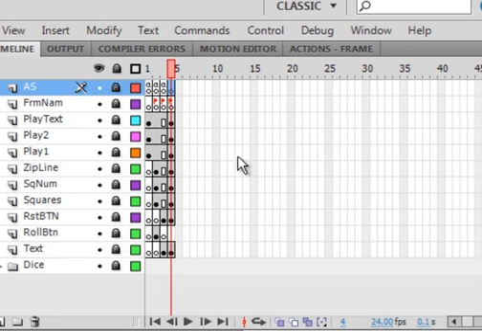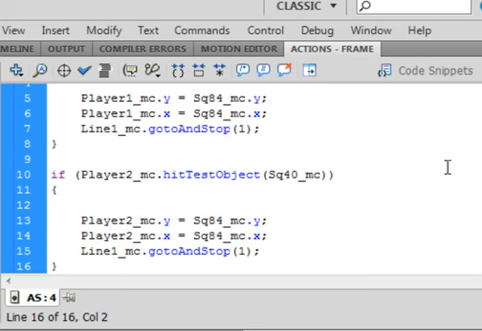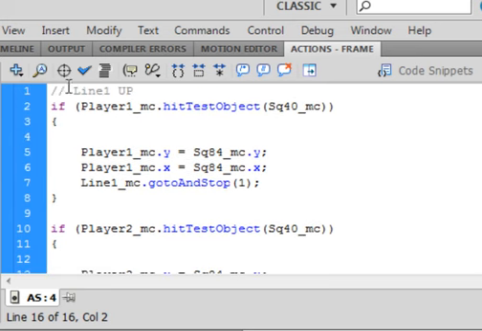Now it's time to put some action script in this frame 4 of the actions layer. So select that, open the actions panel, type, and again commented out line 1 up.